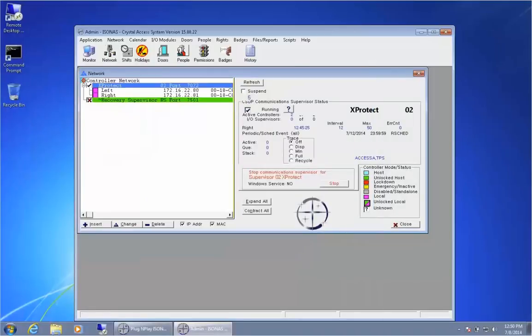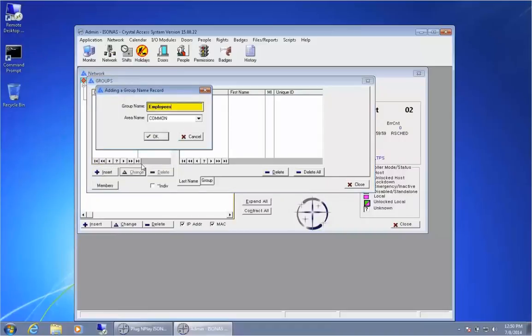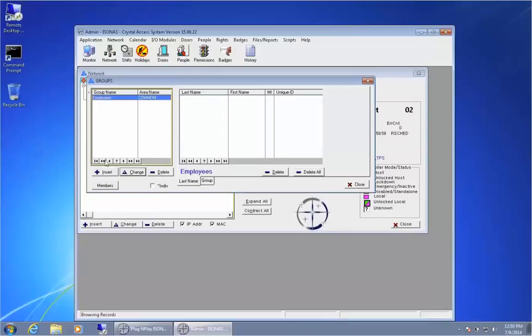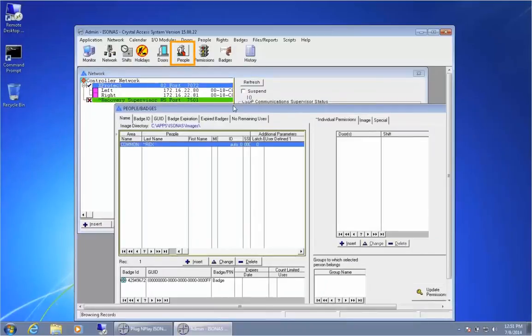Next, we will create a group of people. From the People menu, select Groups. Click Insert and give the group a name. Now click the People button to add people.